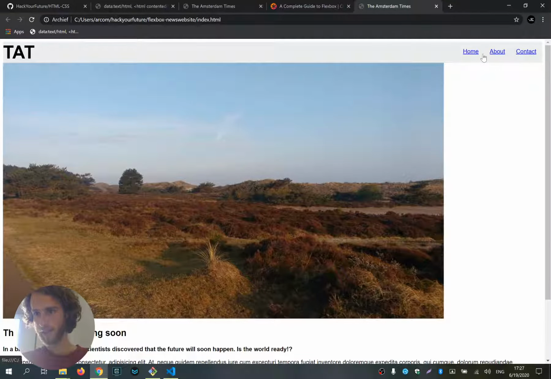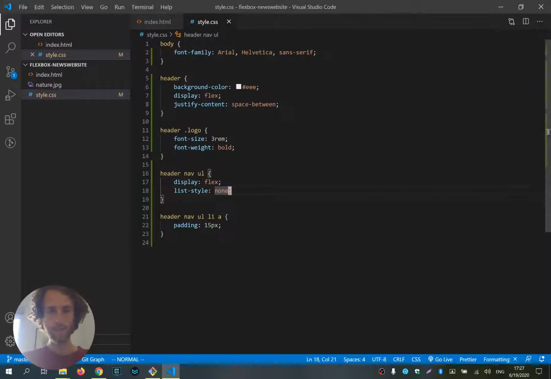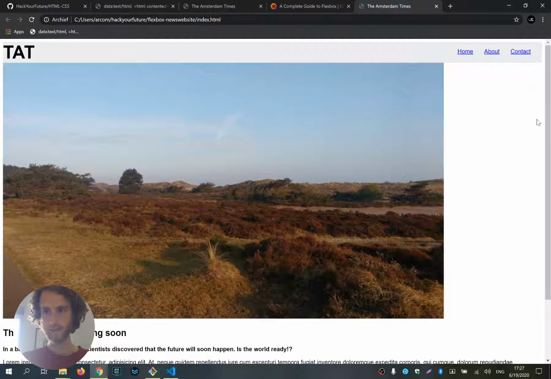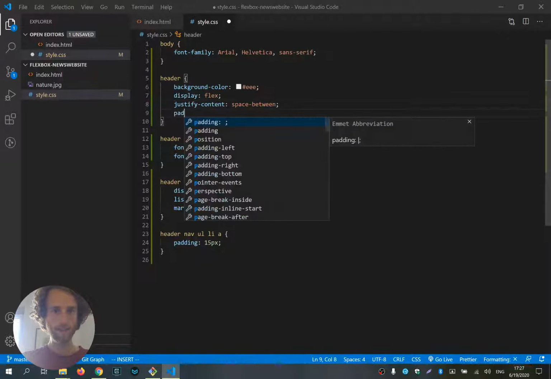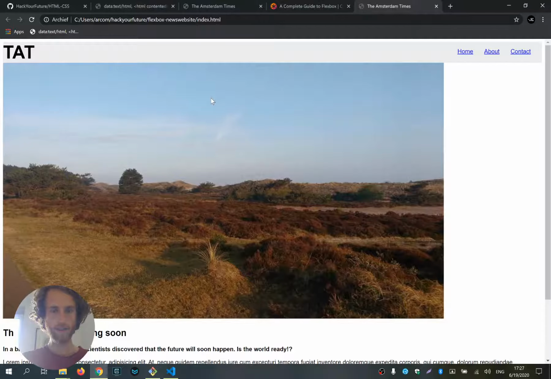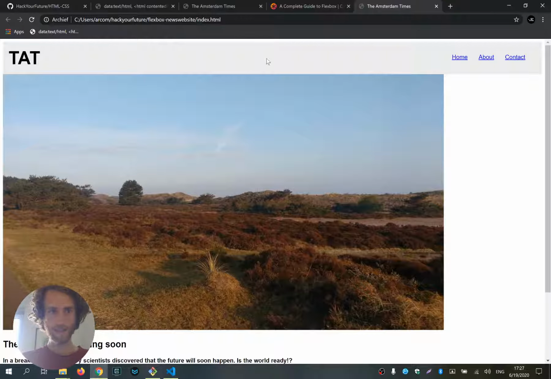And now we see here that the spacing between home and about and contact is a bit bigger than between contact and the border. That's because there's 2 times 15 pixels here. So we can add some extra margin right to the UL, also 15 pixel. That should solve that. So now we have a nice menu here and a logo here. Let's add some spacing to the header so that it's a bit more clear.